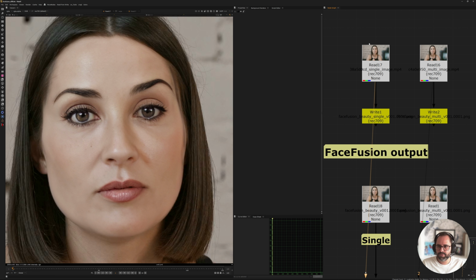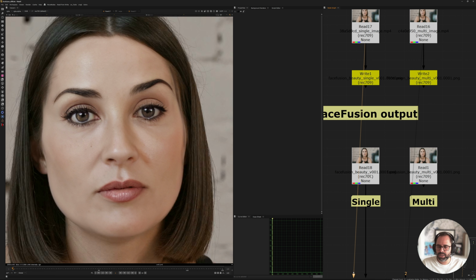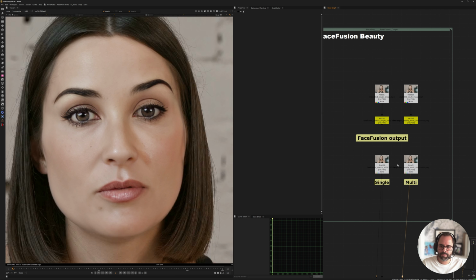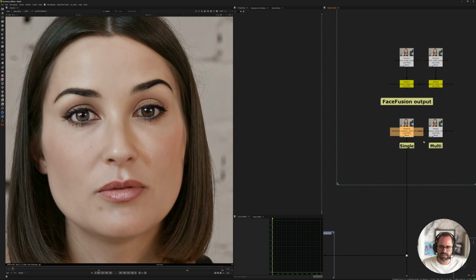And then again, I've gone ahead and turned those into PNG sequences for both the default and the multi-image, right? But I think in the end, I like the single one better. I don't know, dealer's choice.